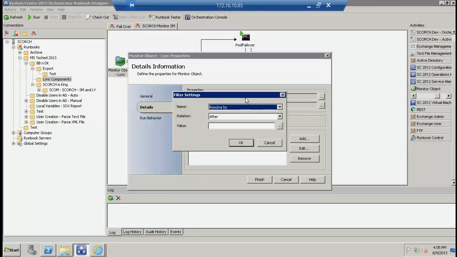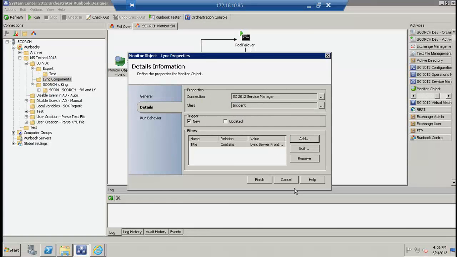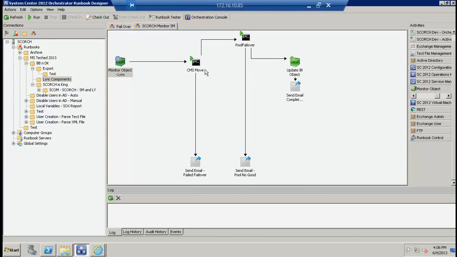You might not want to just monitor any alert and action upon it because the path for resolving Lync might be very different than Exchange resolution. So it allows you to tailor it down specifically for what you need. Again, we do the CMS move. We have some logic behind it. On success, we fail the pool. Some logic behind it. We send an email. We then close the incident, and then we send a completed email.